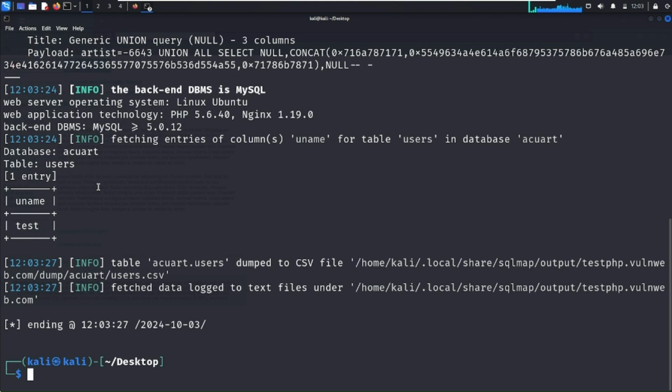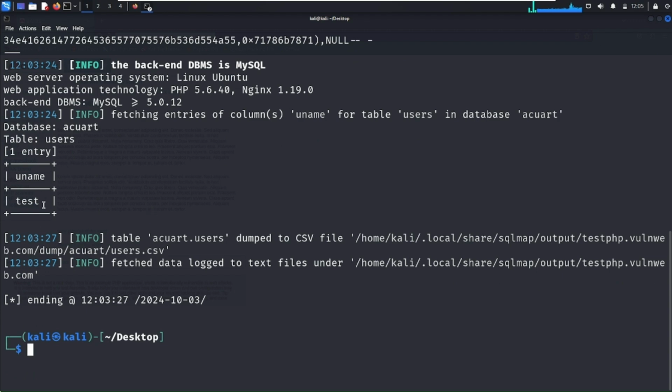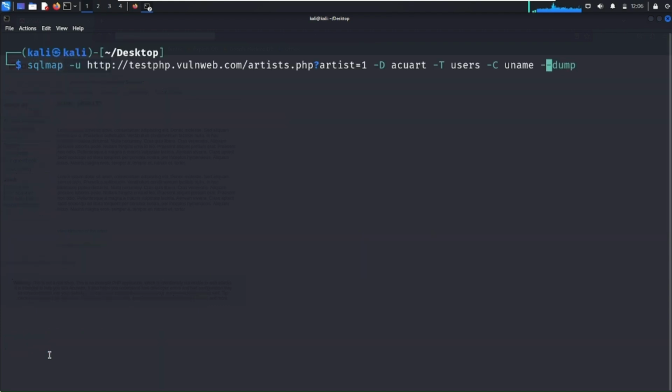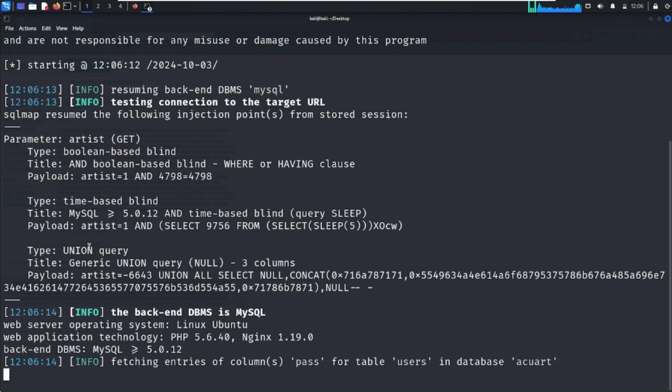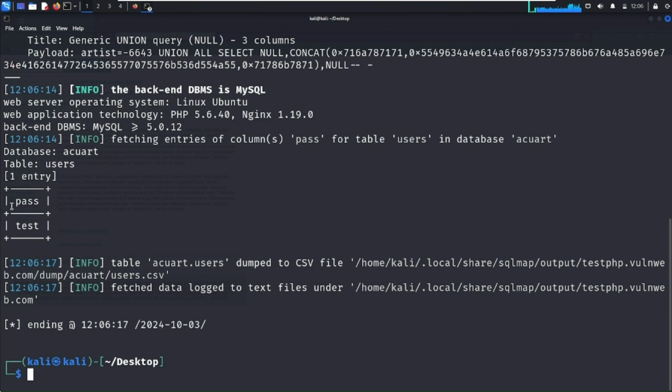As you can see, all the usernames available in the database. The only problem is that we can't retrieve more than one column from the database at a time. So we successfully retrieved the data from the uname column. Now let's retrieve the data of password. In place of uname, I'll replace it with password and hit enter. Now it will retrieve the data from the column password. And as you can see, it successfully retrieved the data, which is only one: test.